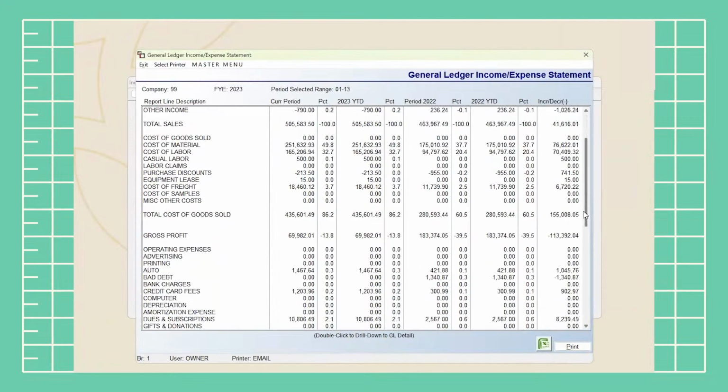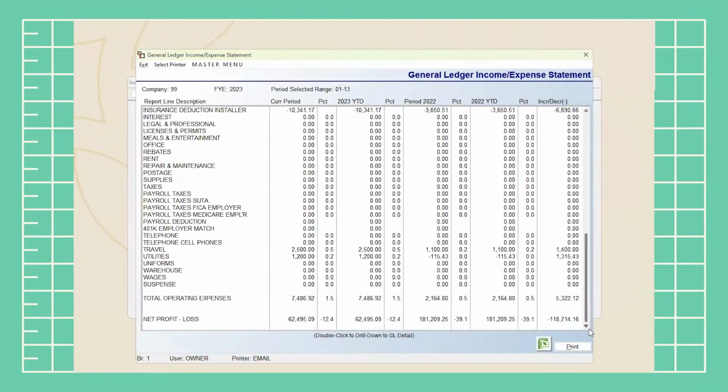If your system is set to break out net income from retained earnings, net income on the income statement should correspond to the current earnings reported on the balance sheet. If your report doesn't match, please contact support.